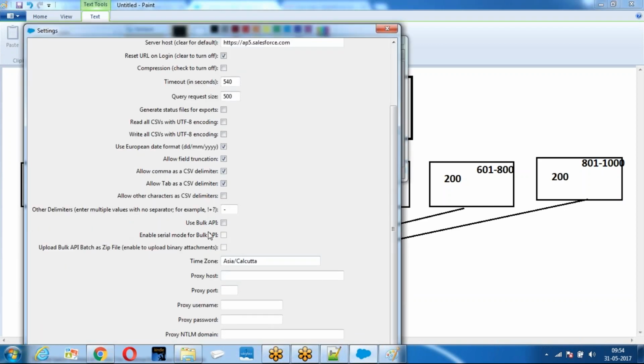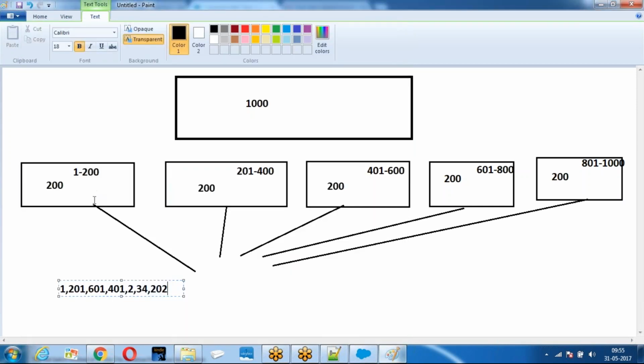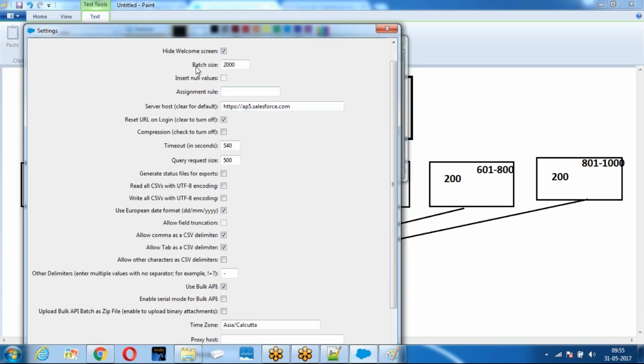If you want a bigger batch size, then use Bulk API. When you say use Bulk API, the size will increase to 2000. Instead of 200, it will take a size of 2000. Look at the format. What is the batch size? By default, 200. If you say Bulk API, the batch size is 2000. Are you getting my point?